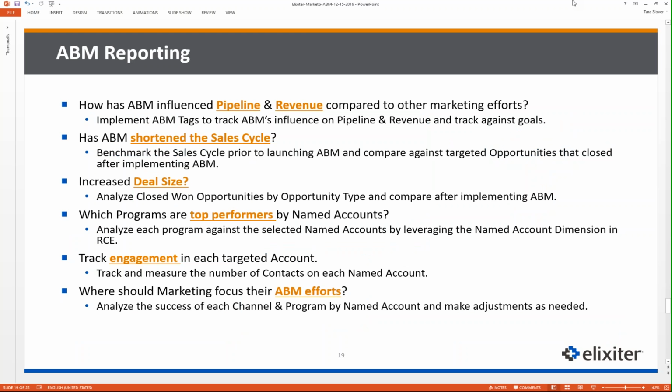All right, so to recap here, we'll want to understand how ABM has influenced pipeline and revenue compared to other marketing efforts. To do that, we are going to be looking at attribution reporting. There are a lot of great tools out there. We recommend Marketo, Revenue Cycle Explorer, and Analytics to get this reporting. You'll be able to pull ABM in as a dimension on those Revenue Cycle Explorer reports, so that's a great benefit to using that combination. You'll also be able to report on programs and identify only those target accounts using that ABM tag that we reviewed in the marketing tactics section of this presentation.